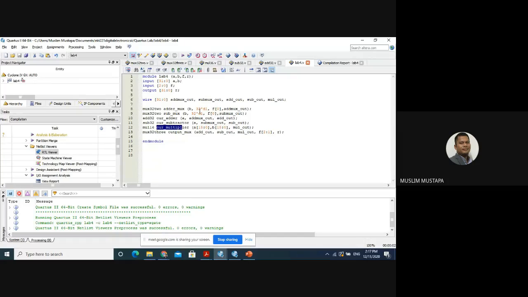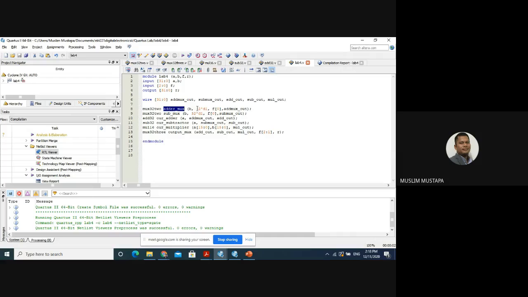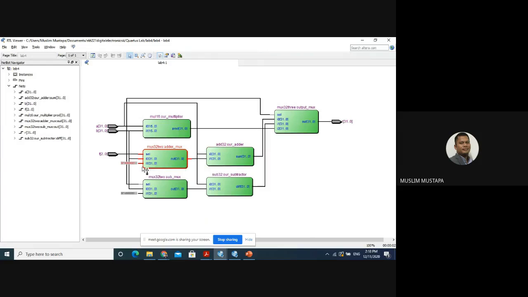All right, let's see here. For example, let's take this adder mux, mux 32 to adder mux. Let's find which one is the mux 32 to adder block. So this is the block here. What we can see here is we have 3 inputs: B 32 decimal 1, 32 bit decimal 1, and F0, and here is your output.